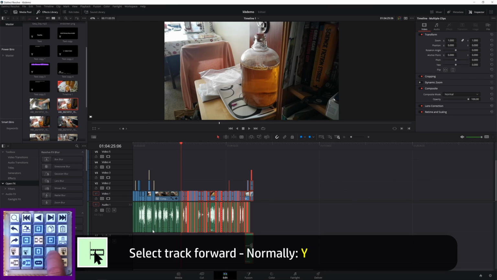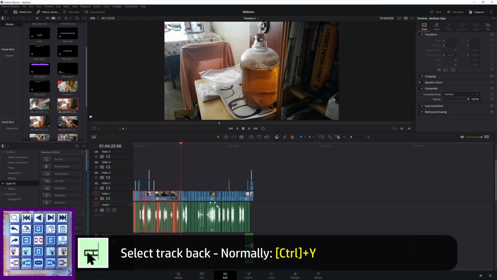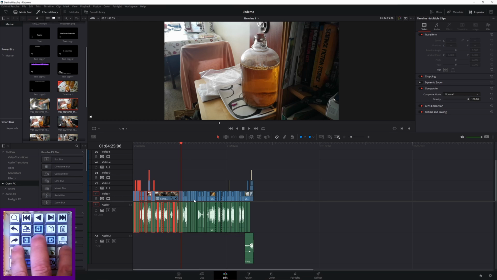This button next to it does the same thing, but only for the main track. And then likewise, we've got select to start and select to start all tracks. So that's those selection buttons there. And then the bottom row is cut.